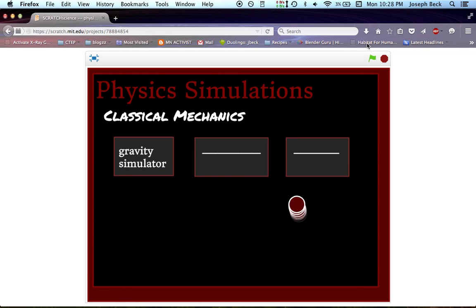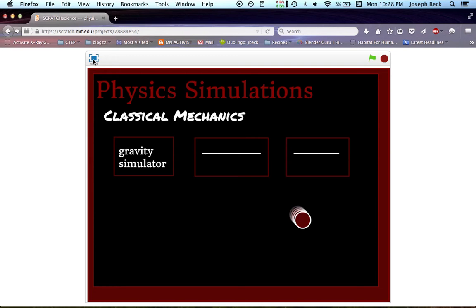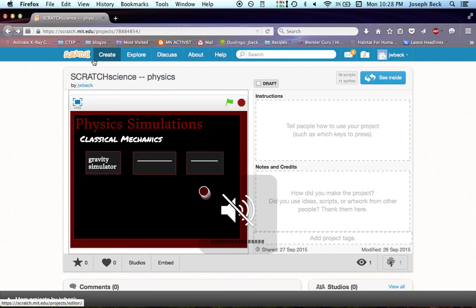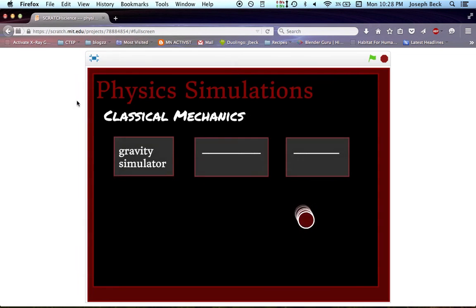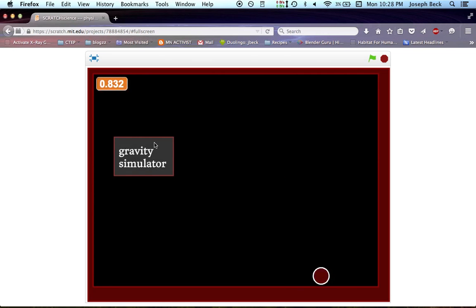Oh, and the music's all messed up, so I'll just mute the computer. Then I click Gravity Simulator, and now here's that Gravity Simulator that I was showing earlier, except it looks a little bit nicer. It works within the interface of the program.